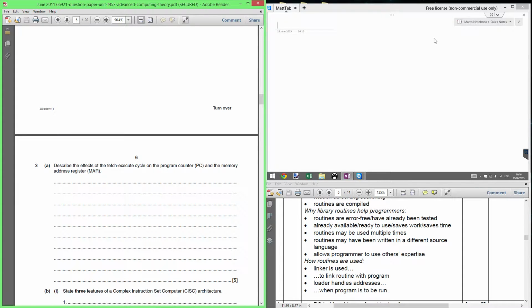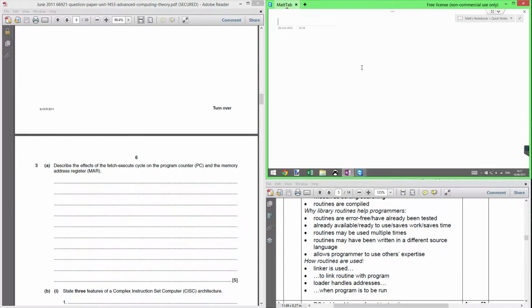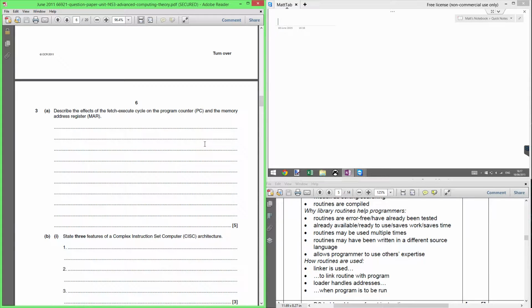So I'm using Microsoft Office OneNote just to easily draw the stuff. Oh, 3A. Describe the effects of the fetch execute cycle on the program counter and the memory address register. Ooh, this came up in a paper that I did yesterday, the June 2010 paper.